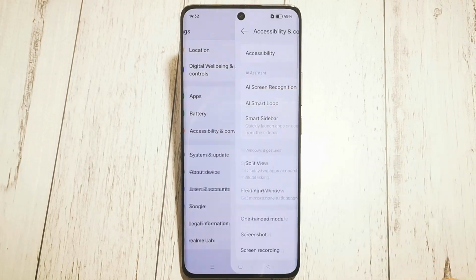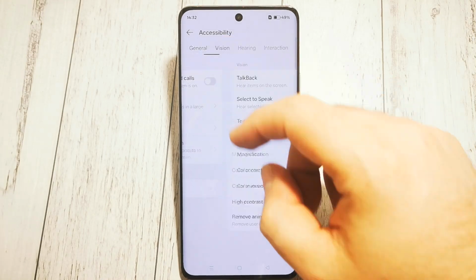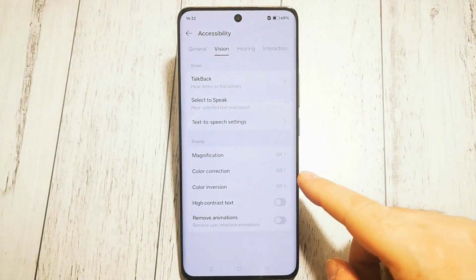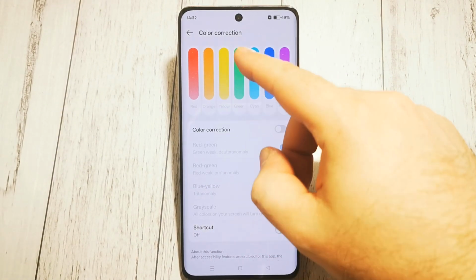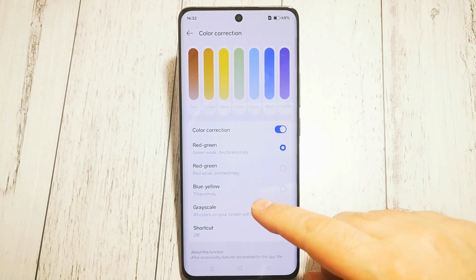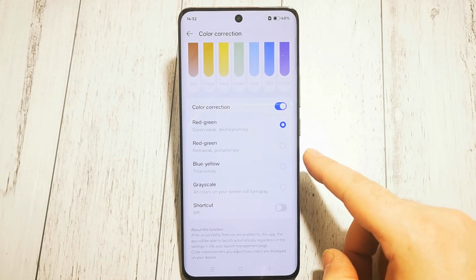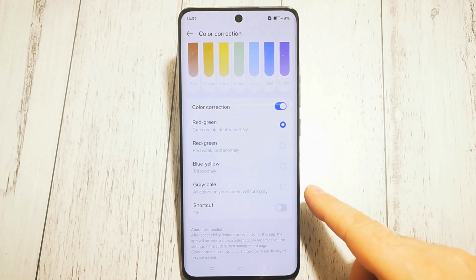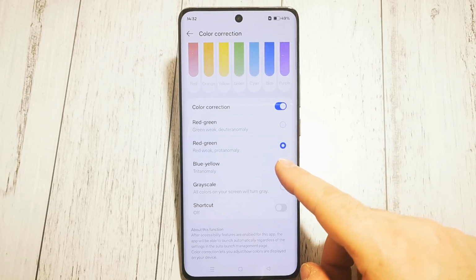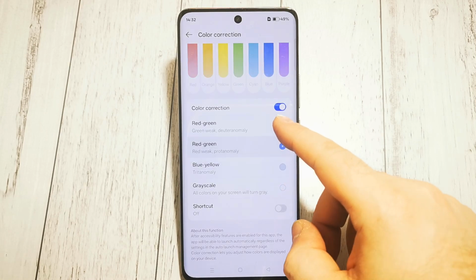Next, we're looking for accessibility and convenience, then accessibility. Next, we need to tap the Vision tab at the top, and here we have our color correction. So to enable color correction, we simply need to tap this switch right here, and we have a few options to choose from. We have two red greens, we have blue yellow and grayscale. So we can pretty much pick and choose whatever we want from these options.